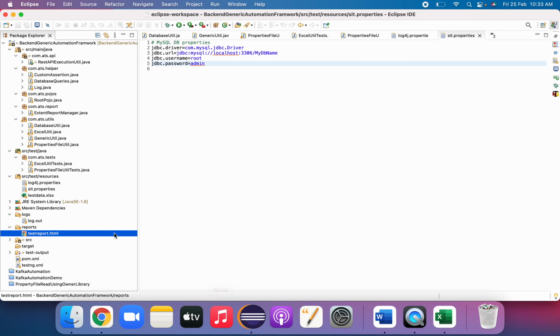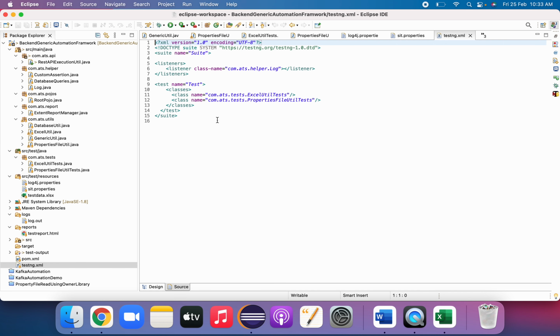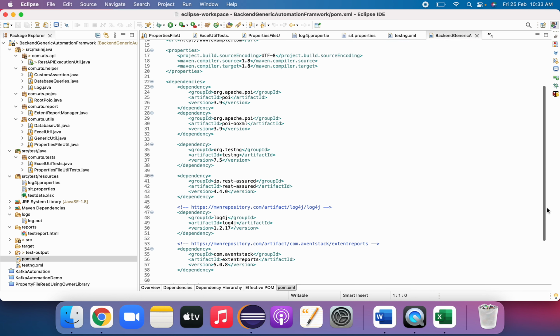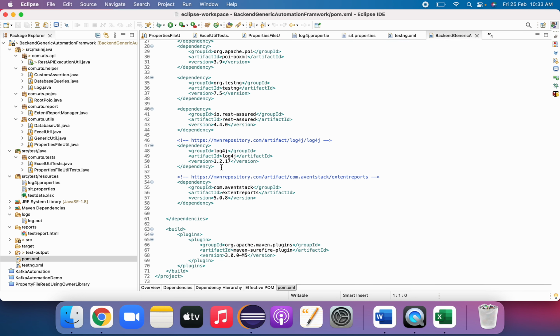Further, we have the testng.xml file where we can run it in parallel as well, so we'll see that in further videos. This is the pom.xml where we have used the required dependencies. We have used the latest log4j version as well, to avoid that vulnerability issue. So that's it from my end in this video. In the next video, we'll see how to add the Kafka generic methods and structure validation as well.